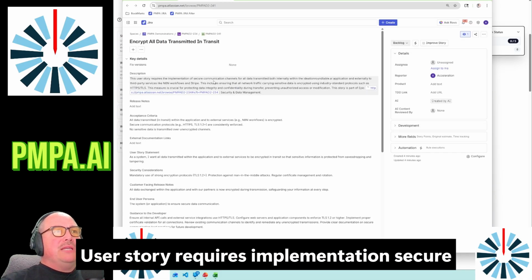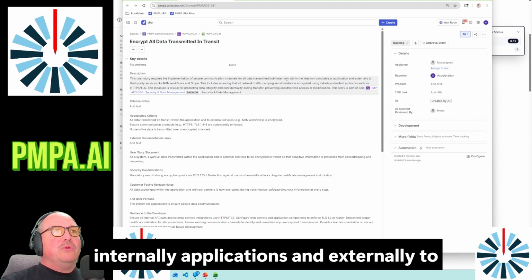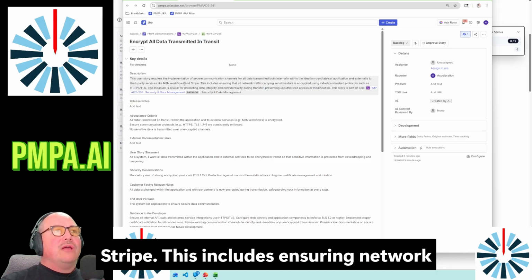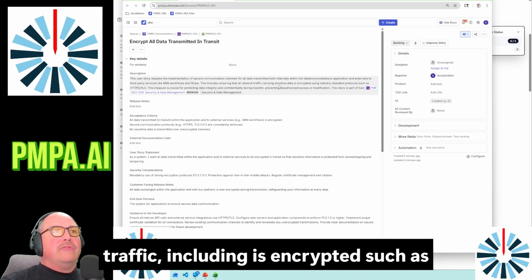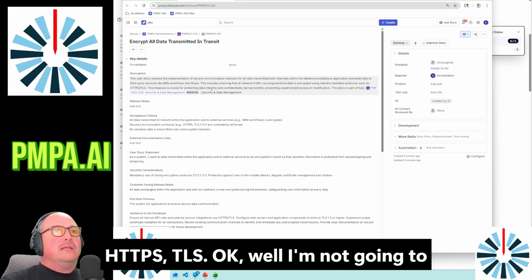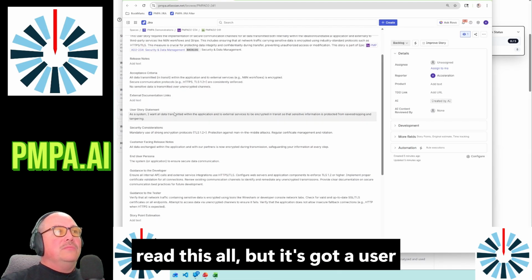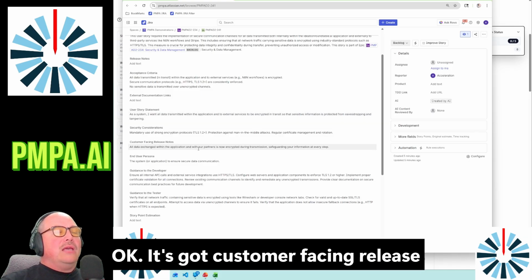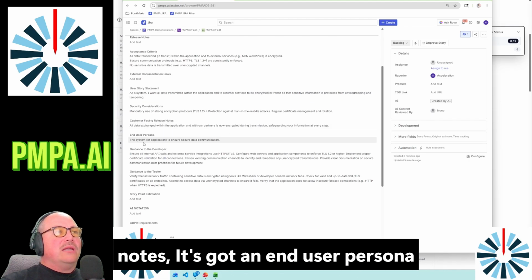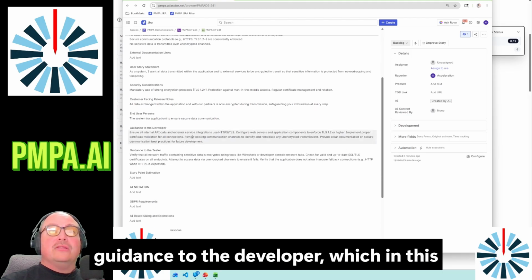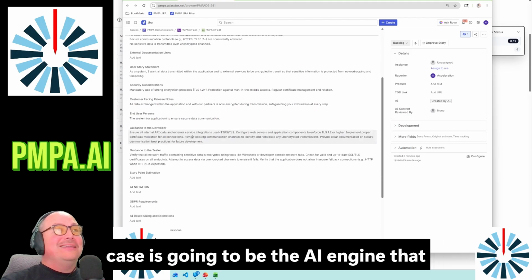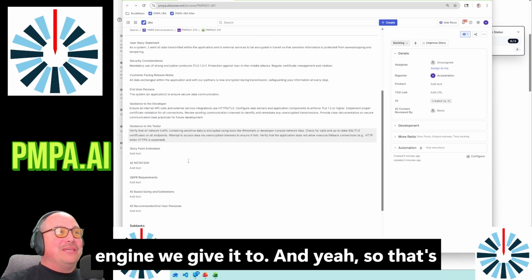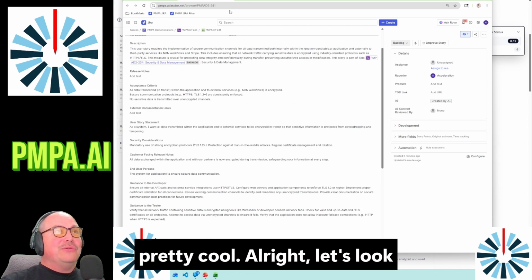User story requires implementation of secure communication channels with both internal applications and externally to third parties like N8N Workflow and Stripe. This includes ensuring network traffic is encrypted, such as HTTPS, TLS. Okay, well, I'm not going to read this all, but it's got a user story statement. As a system, I want all transmitted data. Okay, it's got customer-facing release notes. It's got an end-user persona, guidance to the developer, which in this case is going to be the AI engine that we're going to give it to, guidance to the tester, again, which will be the AI engine we give it to. And yeah, so that's pretty cool.